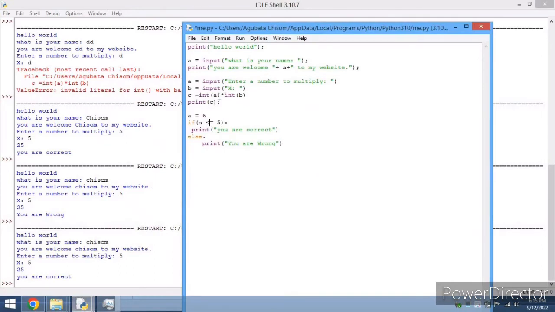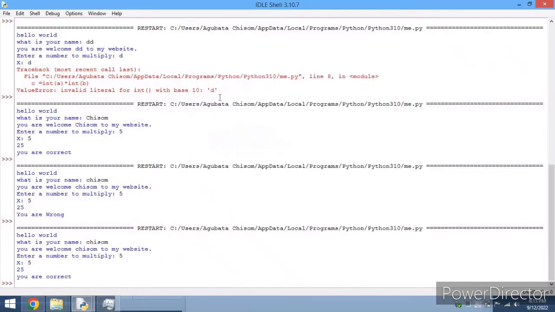But if a is less than 5 or a is equal to 5, print I am correct. Else print you are wrong, as in I am wrong. As you can see, a is equal to 6, which means that a is not less than 5 and a is not equal to 5. So it's supposed to return you are wrong. Press F5.